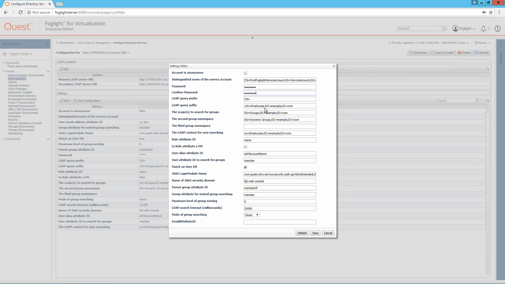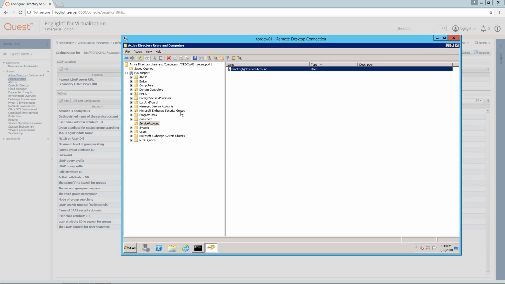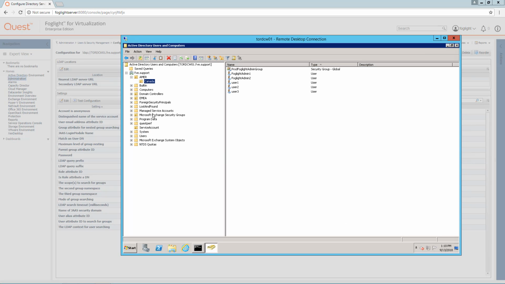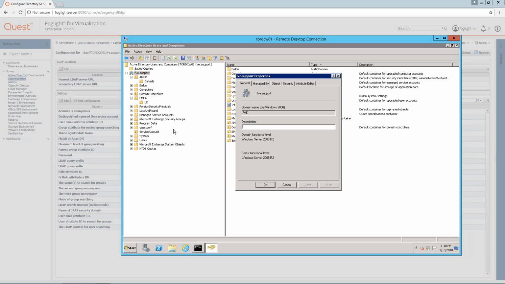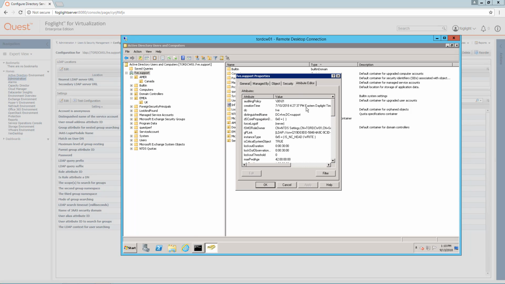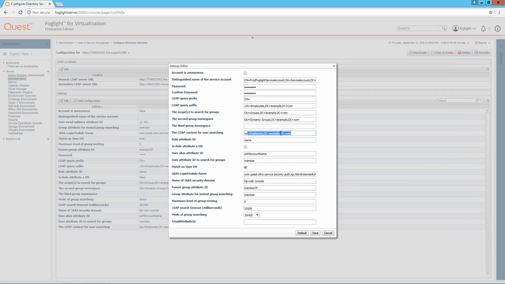Because our users come from two different locations, the LDAP query suffix and LDAP context must cover everything. Go back to here, and we can see one user coming from Canada and another user coming from the UK. So the common root will be here. Let's right-click, go to Properties, Attribute Editor, and find the distinguished name. Let's copy it, go back to Foglight and put it here.